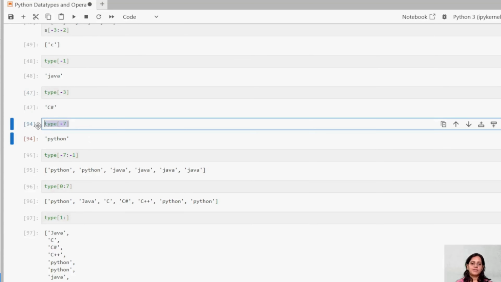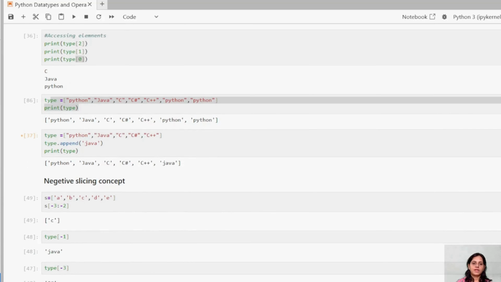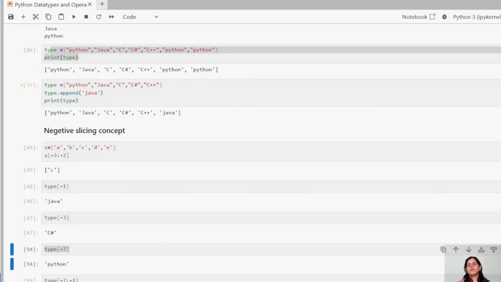Similarly, minus 7. Minus 7 is nothing but the last element, guys. Minus 1, minus 2, minus 3, minus 4, minus 5, minus 6. When we are telling minus 7, again that concept is coming here, guys: n minus 1. That is how it is printed.